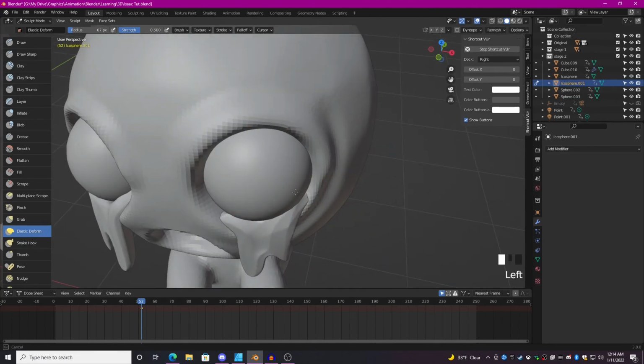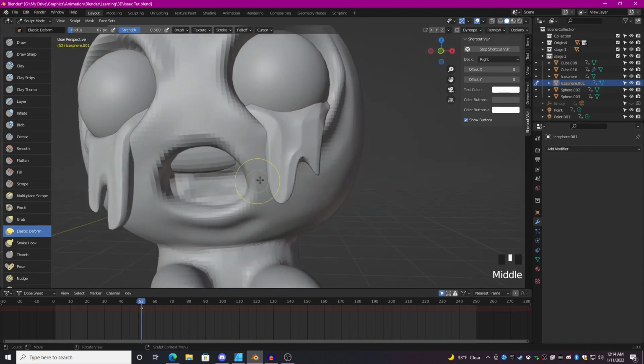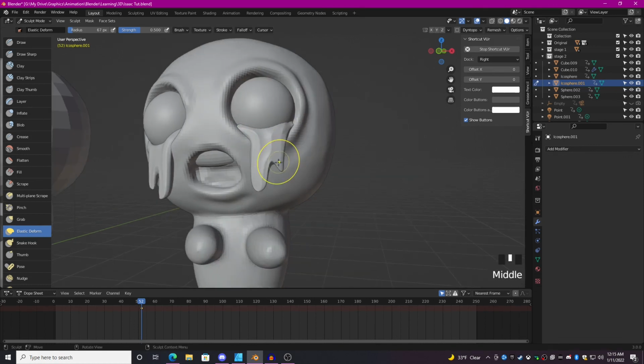And I've done it. So just keep it simple. Influence little bits at a time. Bring things down. We're going to go like this. We're going to bring it up on the face. Going to go like this. Keep it in sculpt mode. We're just going to go with the elastic deform, and we're just going to pull this thing down.